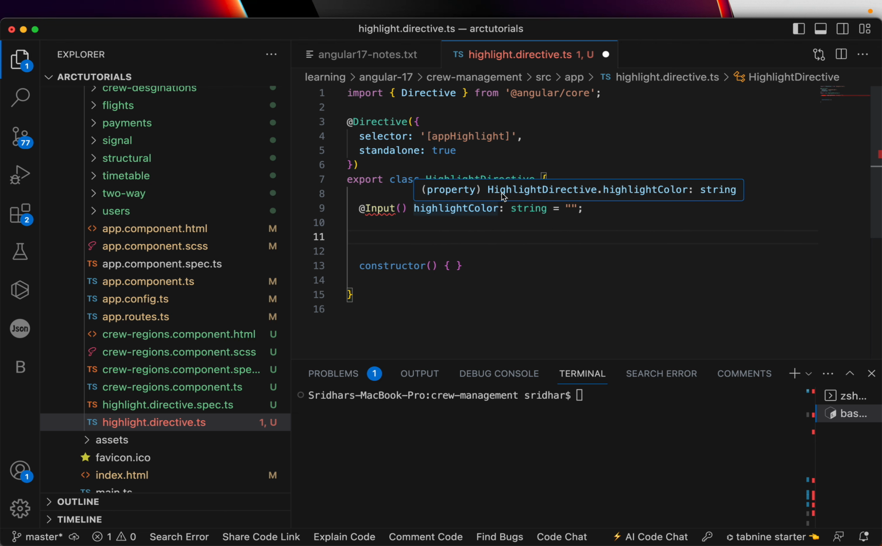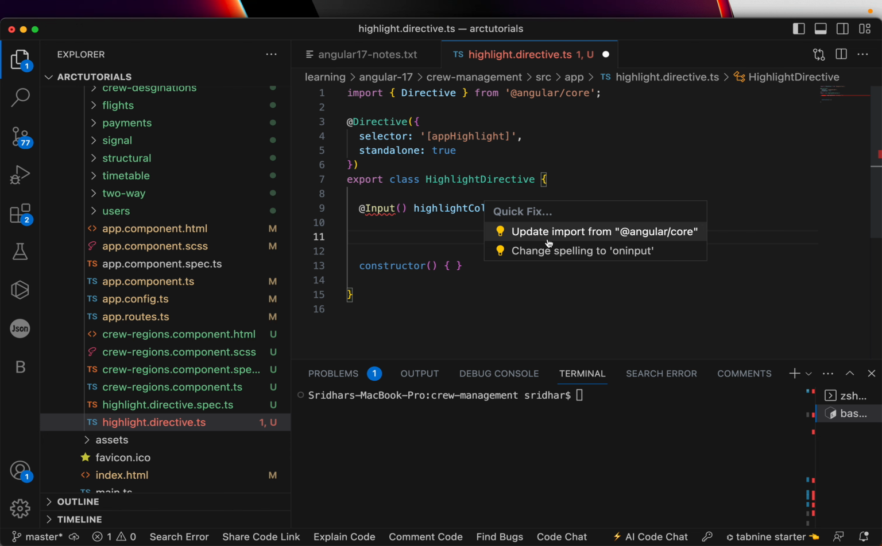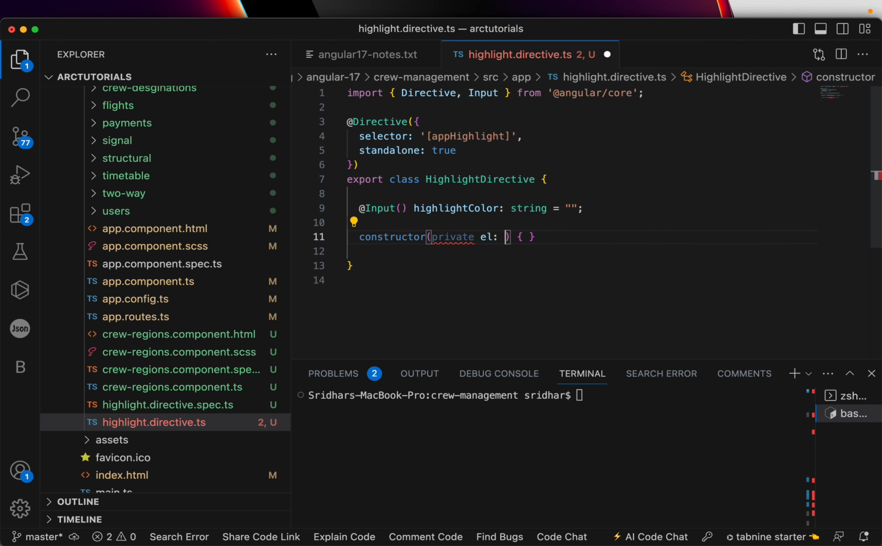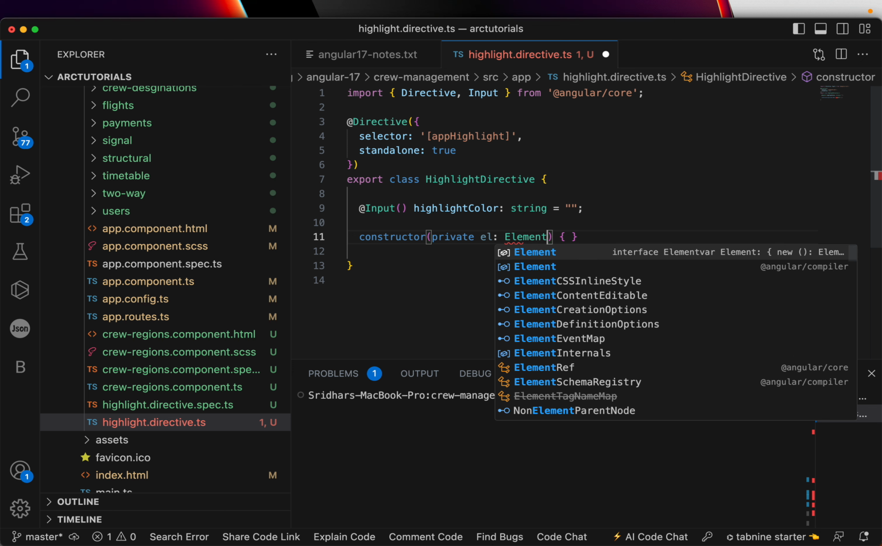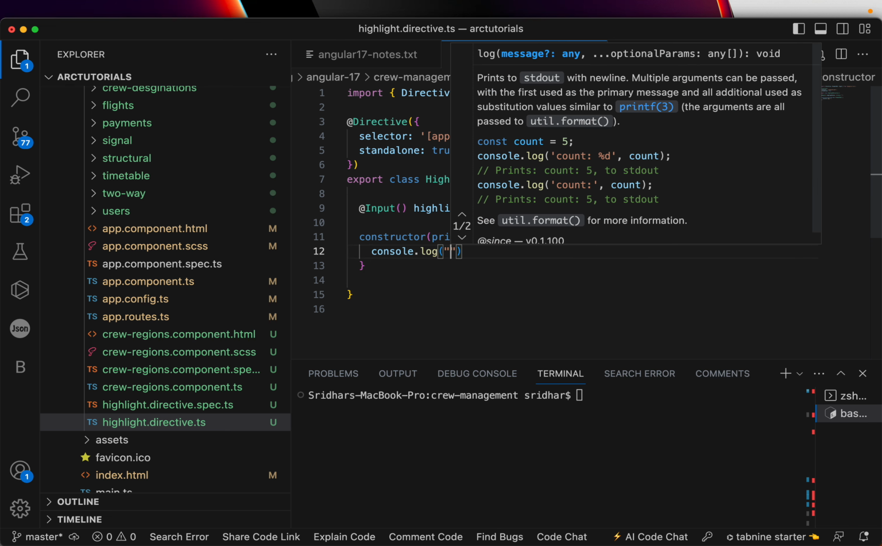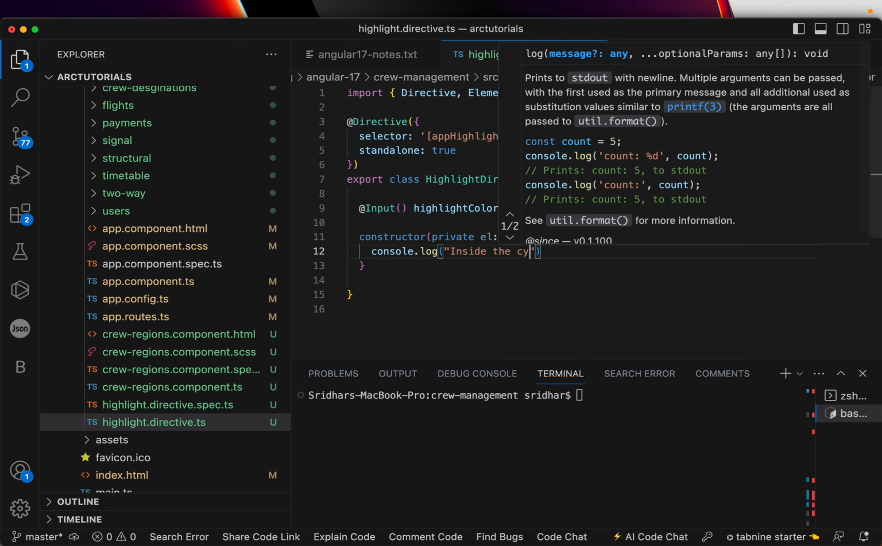Let's import it. That's the beauty of this editor, that it will tell you to do a quick import. So you can see here input has been imported from Angular core. The next thing we'll do is we'll need a ref. So I'm going to say private element reference, because we'll need an element reference inside it. Do a console log, and you can say inside the custom directive.